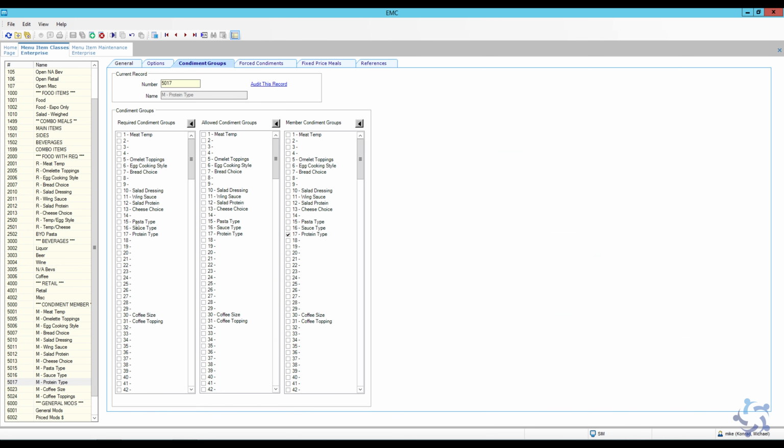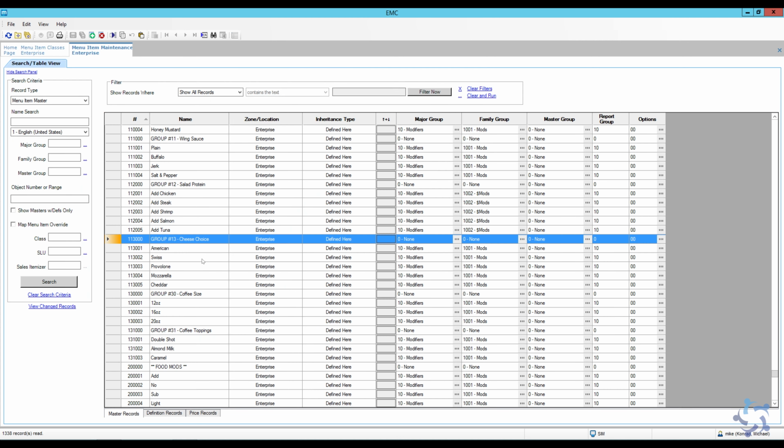So remember, we're adding pasta type, sauce type, and protein type at section 15, 16, and 17. Now, it might sound like I'm overdoing this with the organization stuff, but trust me, over the years, adding a lot of menu items and condiments and things like that, if you're not careful, the database will become an absolute mess and you're not going to know where anything is.